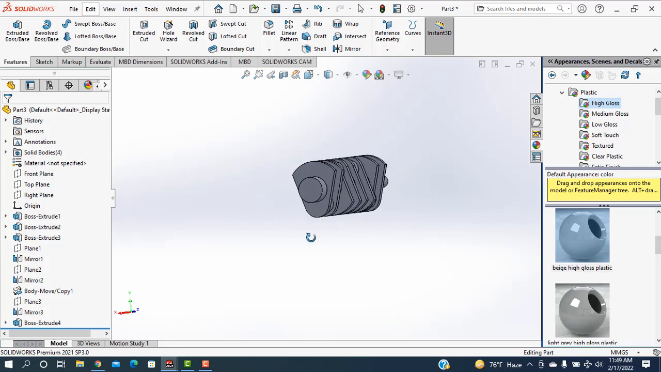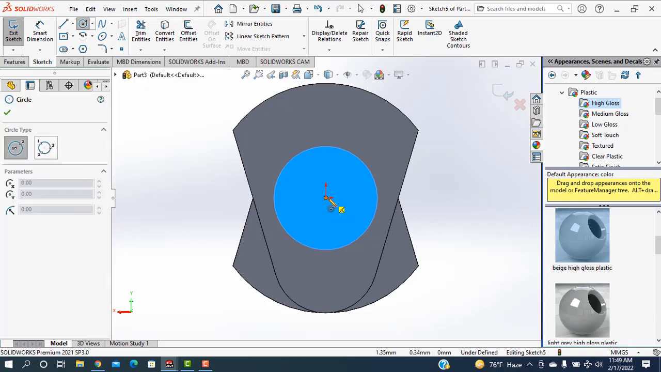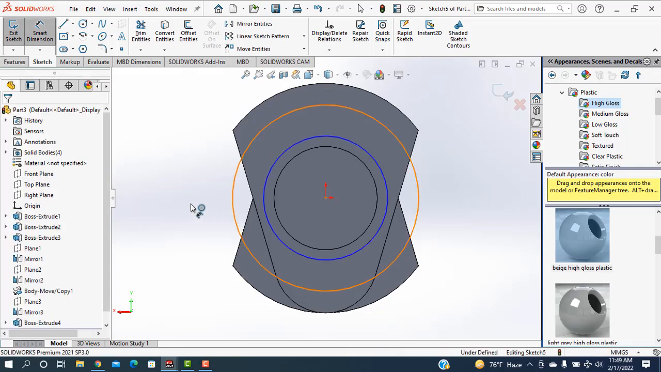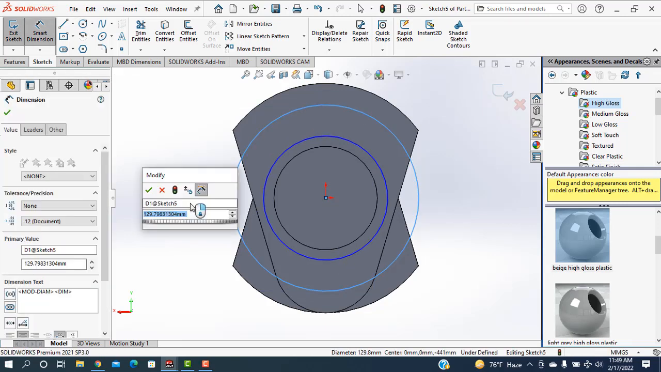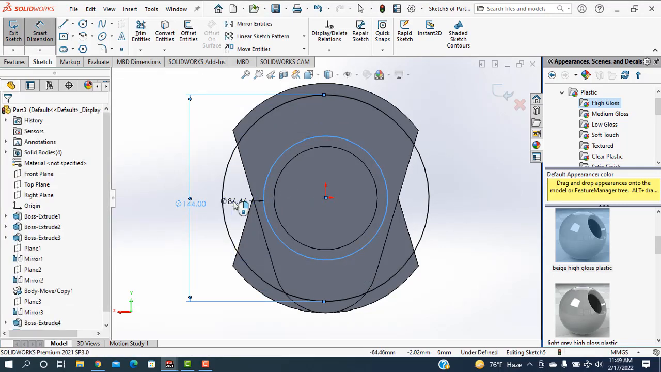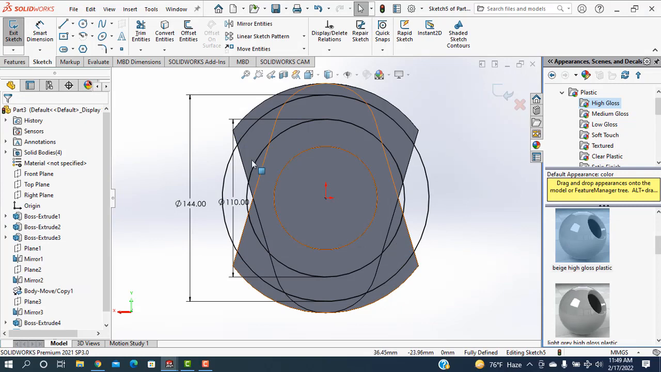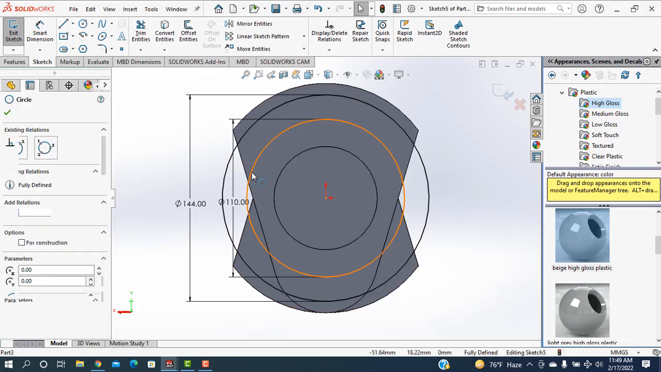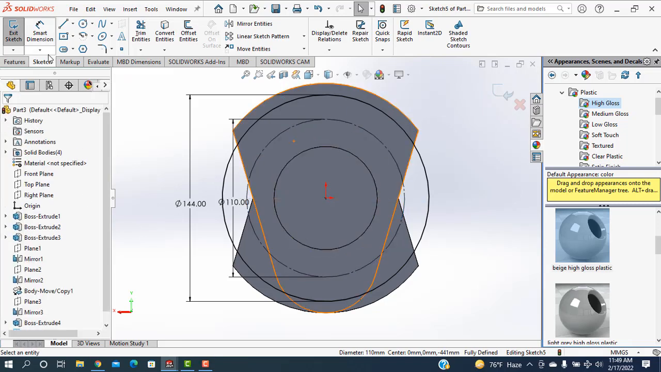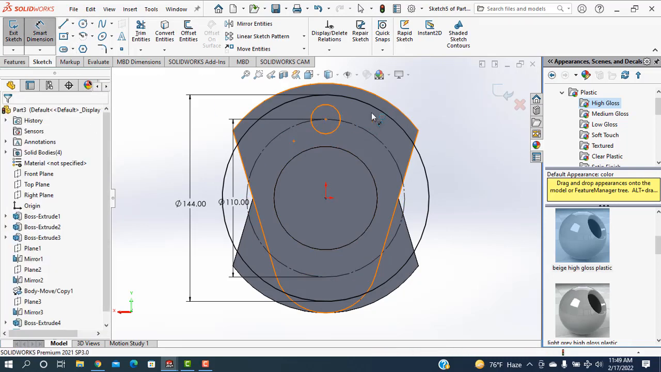See, then again I'm selecting this one and sketch here, sketching two circles here, one circle, another circle. The outer circle diameter I'm taking is 144 millimeters, and inner circle diameter 110 millimeters. Then okay. Then I'm selecting this inner circle and making it a construction line. Then creating a circle here, whose diameter is 10 mm.